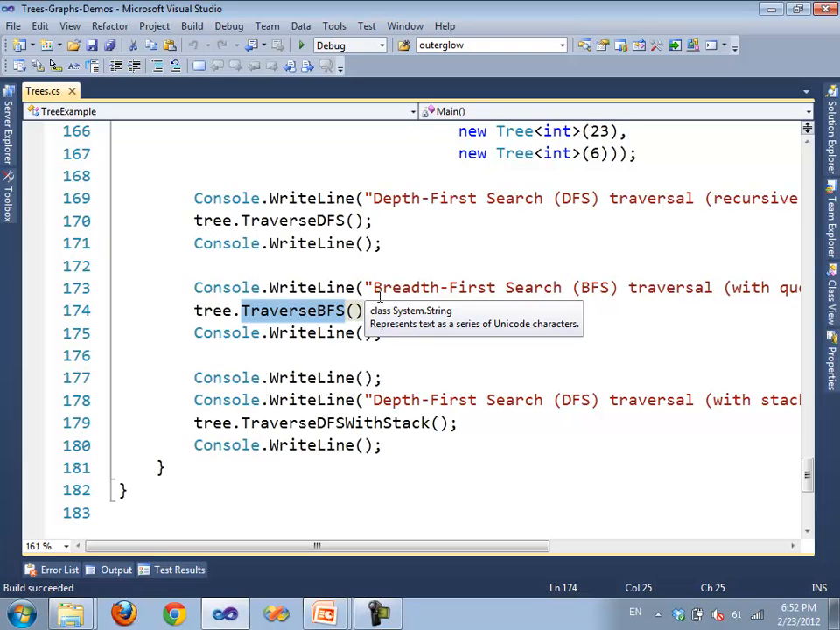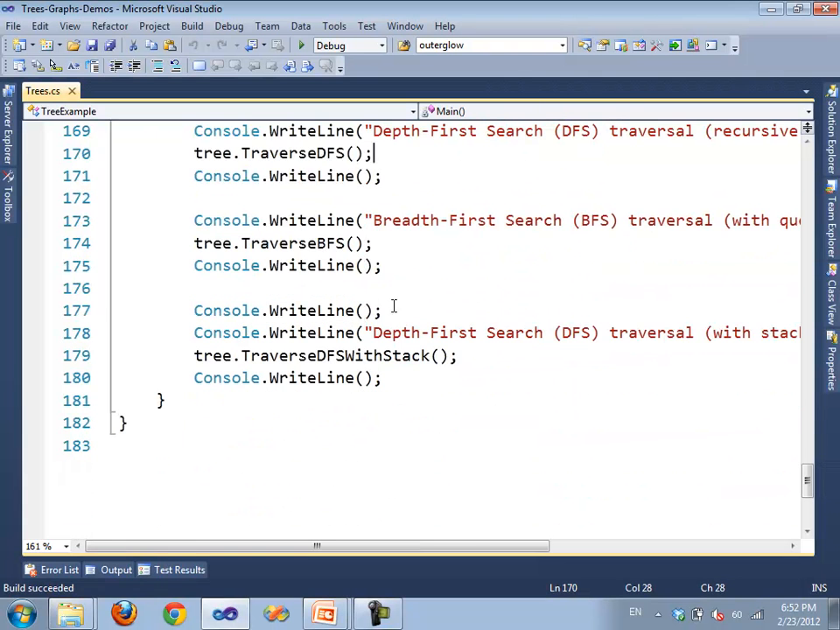You have a question? Yeah, I have a question. How did we implement post-order search? Post-order search, not pretty sure.